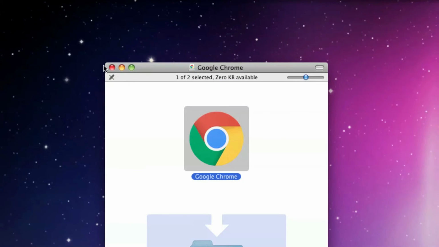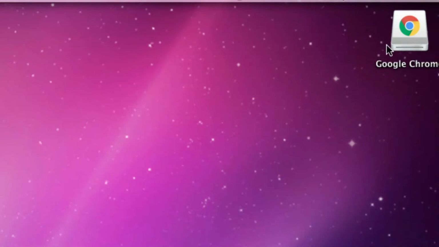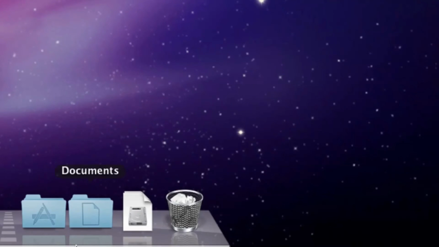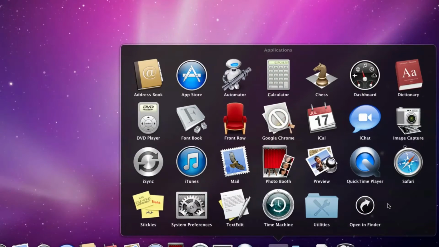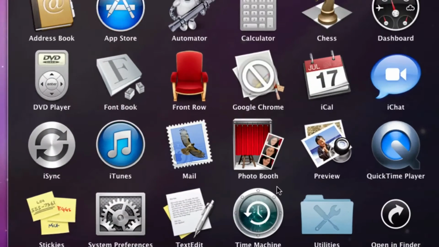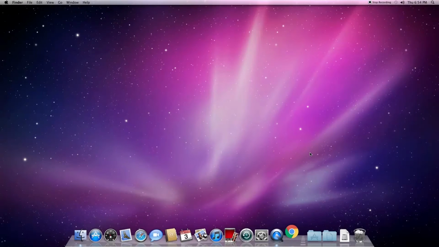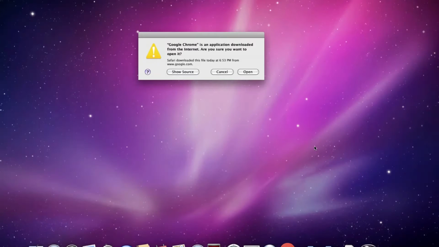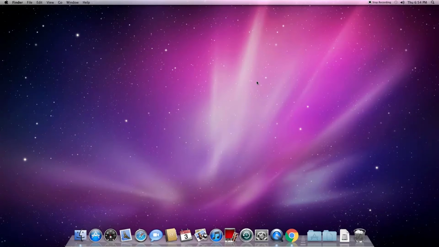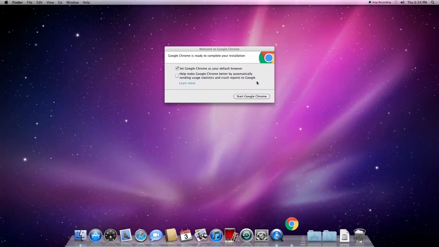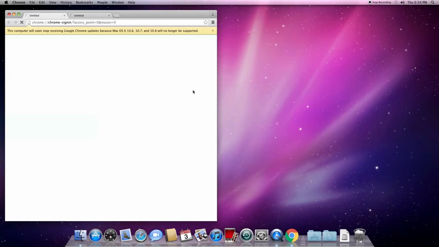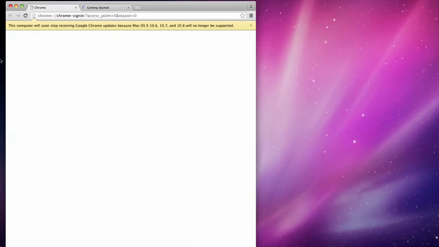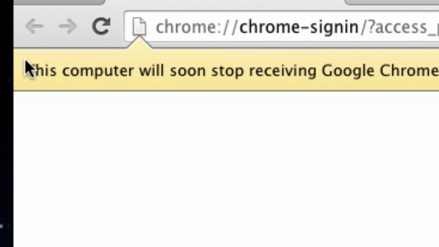Okay, so we have Chrome installed. Of course, we want to eject the DMG. Go to our applications and open Chrome. Weird that the icon didn't appear. Okay, now we have Chrome ready and going. But oh, what do we have here?